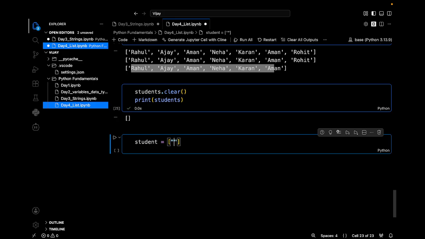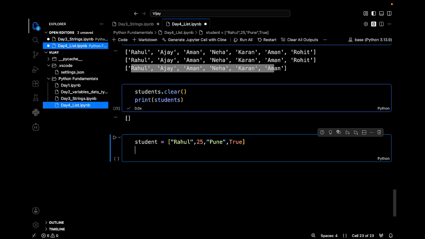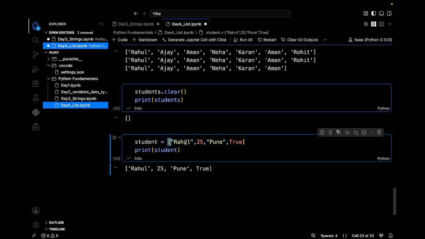Okay, let's say I store the name, I store the age, I store, what we can say, city, and the status, whether the student is present or not. And if I print it, I'm just trying to show you that the collection can be of different data types too in a single list. It's not necessary that we have only a similar data type collection. Okay.